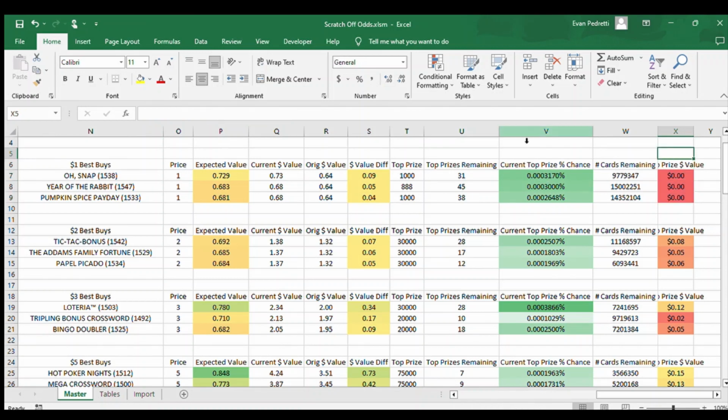I think the 3 main columns that you want to look at are expected value, top prizes remaining, and percent of top prizes, or your chance at winning that top prize. That's mainly the 3 that I'm looking at. The other columns are important as well, but not quite as important in my opinion.